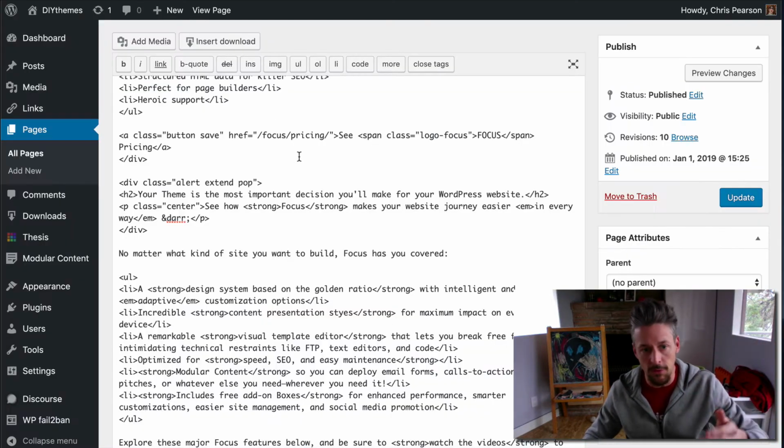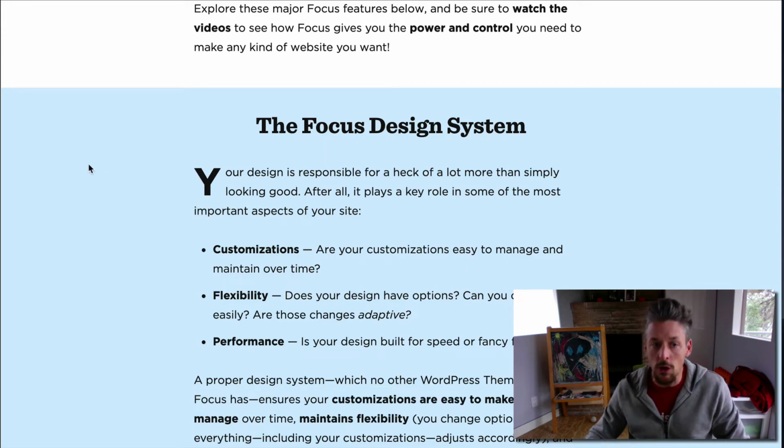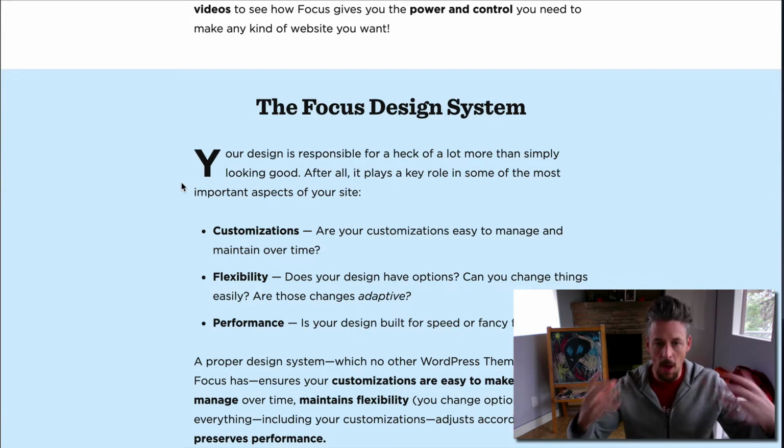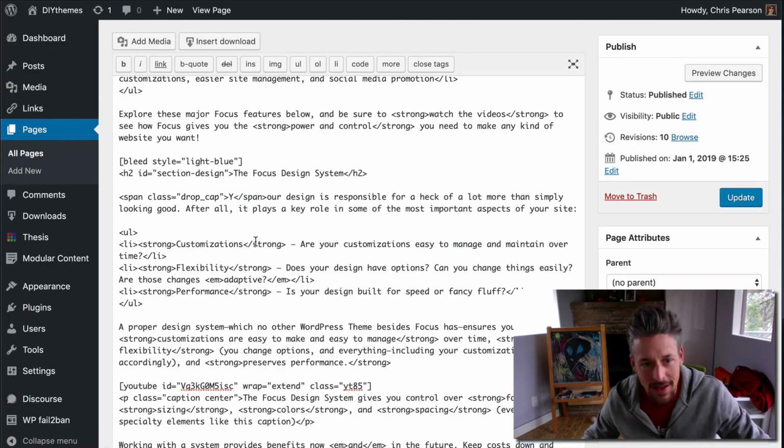And I'm going to go into the first break here, this light blue break. What these are called in Focus is full width bleeds. And this is really the hot new feature that makes fancy page design much easier, and this is the best way to do it by far. So this is a bleed.